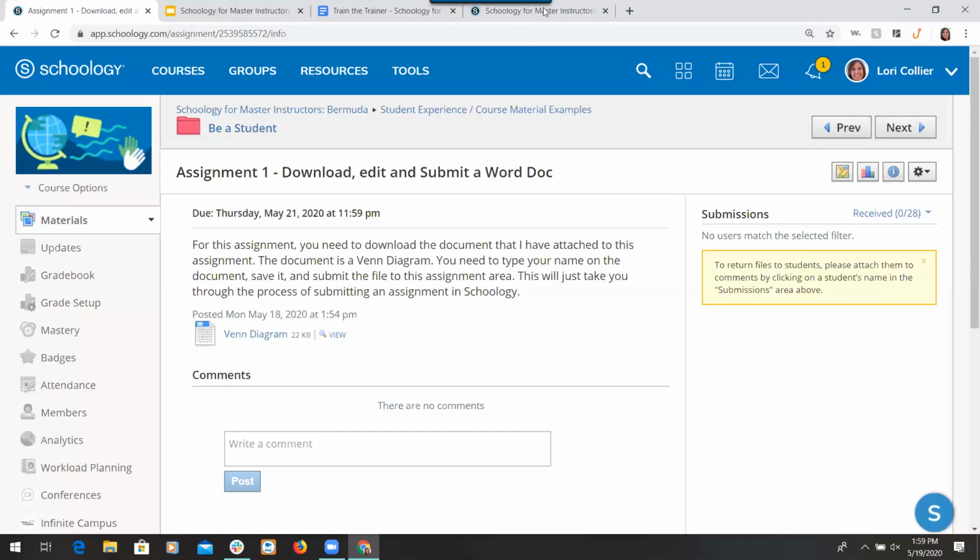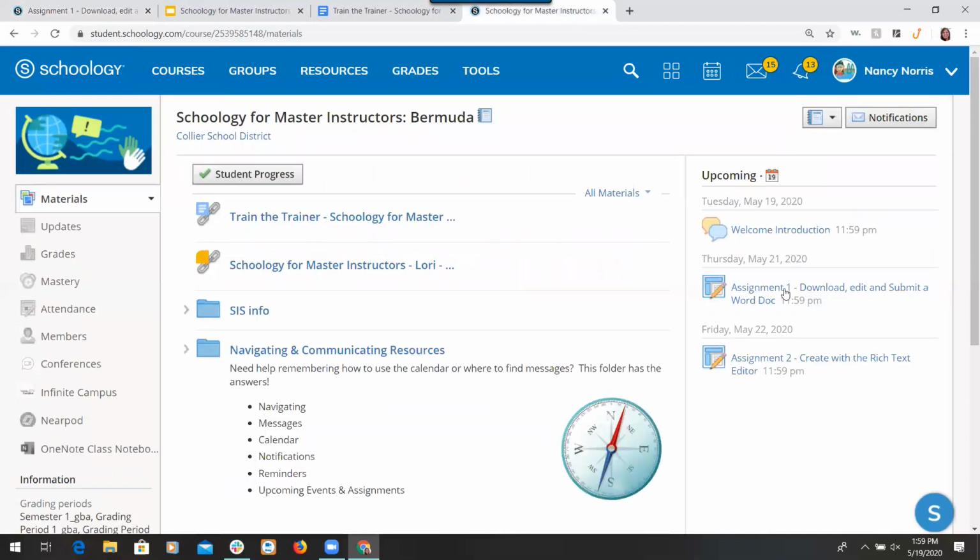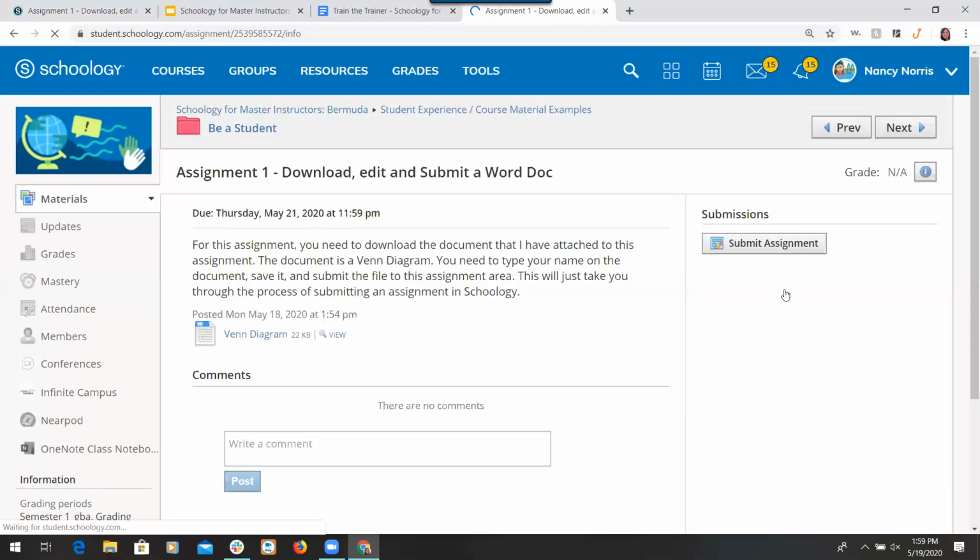I'm switching tabs and I'm going to pull up my student account. So when my student clicks on assignment 1, description in the middle, submit assignment on the far right. There's a little button. Teachers cannot submit work for their students. Students have to submit it for themselves.